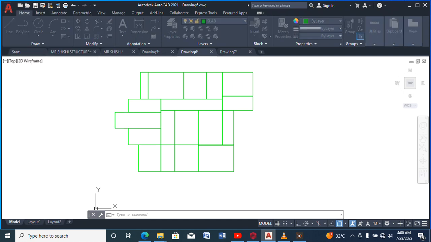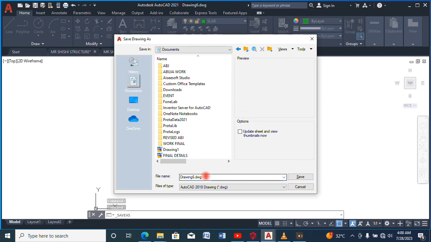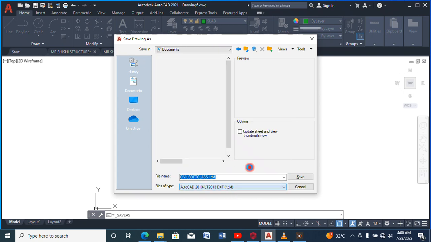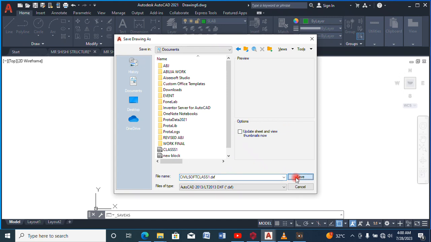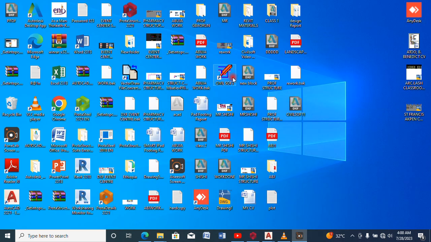Save as. Let me save it to documents, CivilSoft class 1. I will change the format to DXF. And I save. So I'll minimize this. I will now go to my CivilSoft. I will now open it or load it.